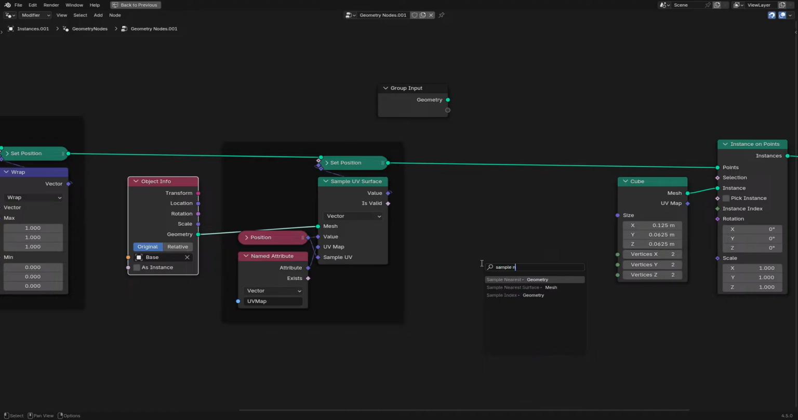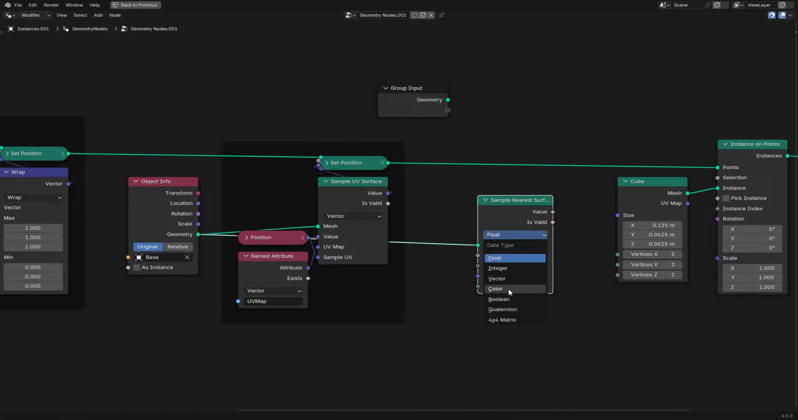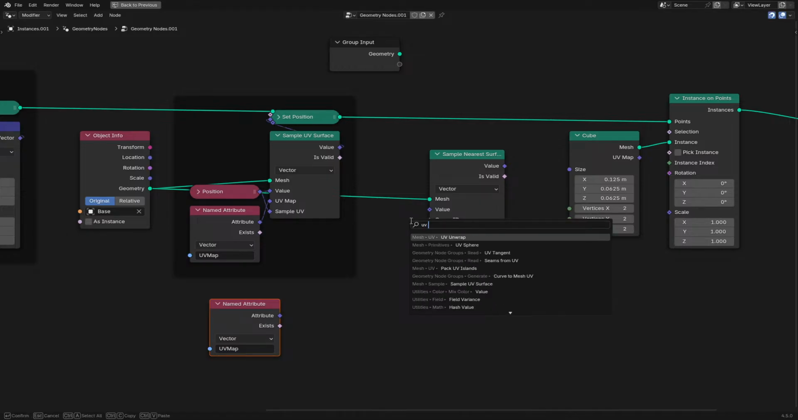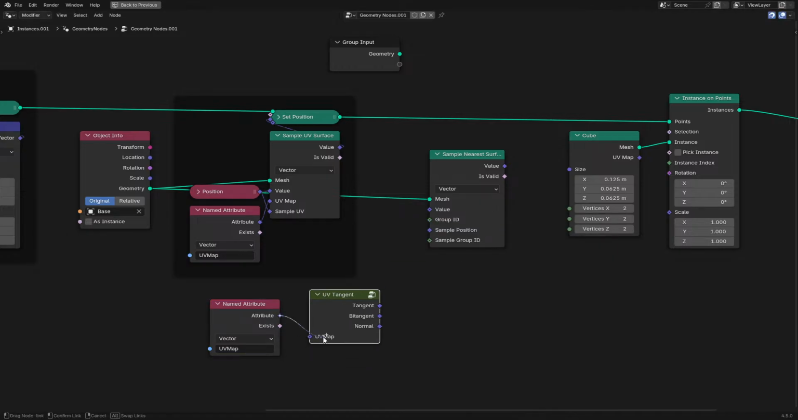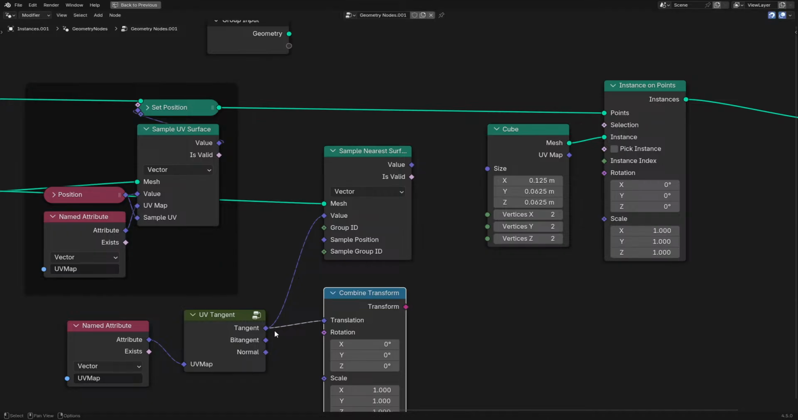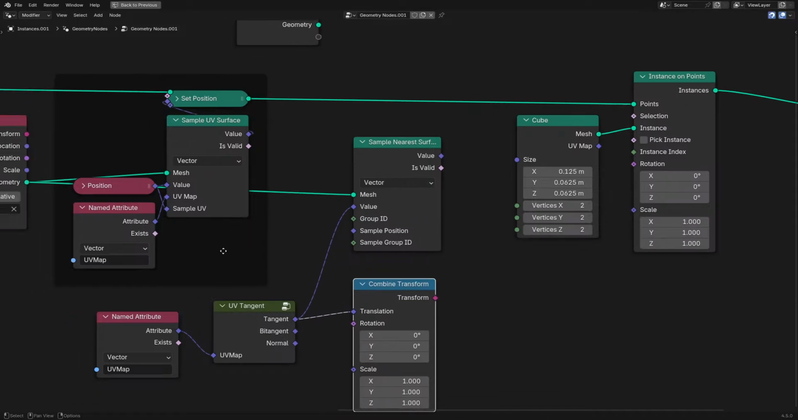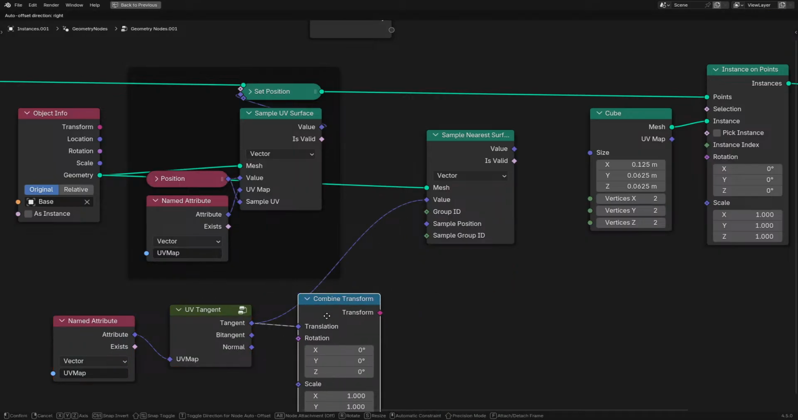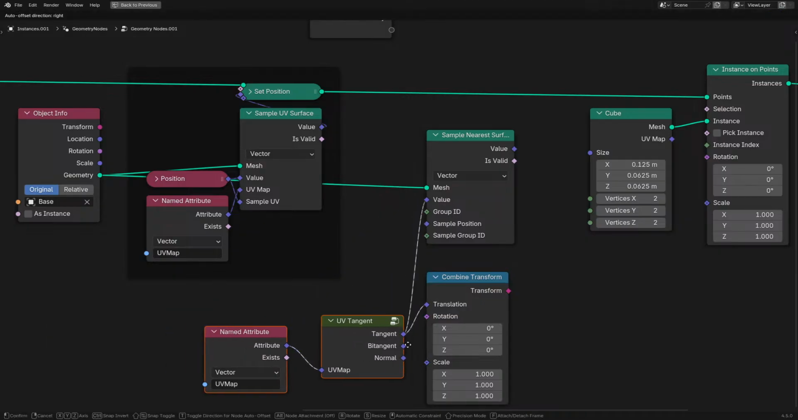Let's do sample nearest surface. Let's make this a vector. Now we're going to harvest the UV tangent, so let's use the UV tangent node, which is in my everyday pack, or my, wait, what was it again? My everyday material, or no, geometry node pack. I remember. Let's combine it into a transform. So we can harvest that, or could just harvest everything from there. Could. And hopefully there won't be weird interpolation issues. No, we'll just keep this right here.